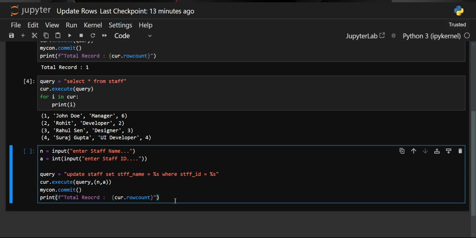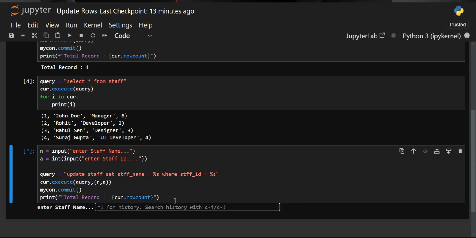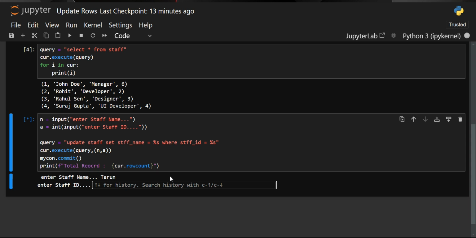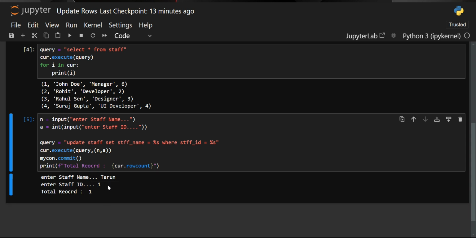Now let's execute this cell. It is asking me for a name. Let's change the John Doe name, the first one, to Tarun. Then the ID: we want to change John Doe, as you can see, which is at staff ID 1. So let's give 1. Let's execute this cell.